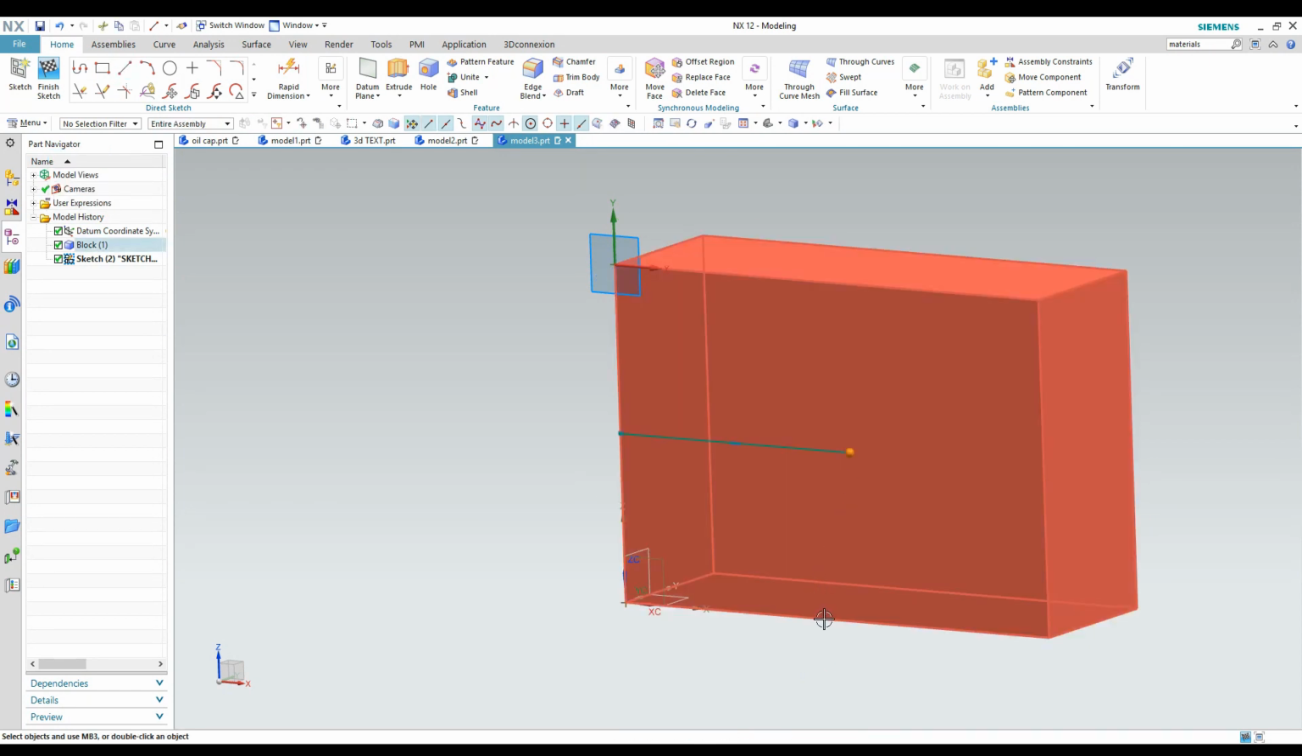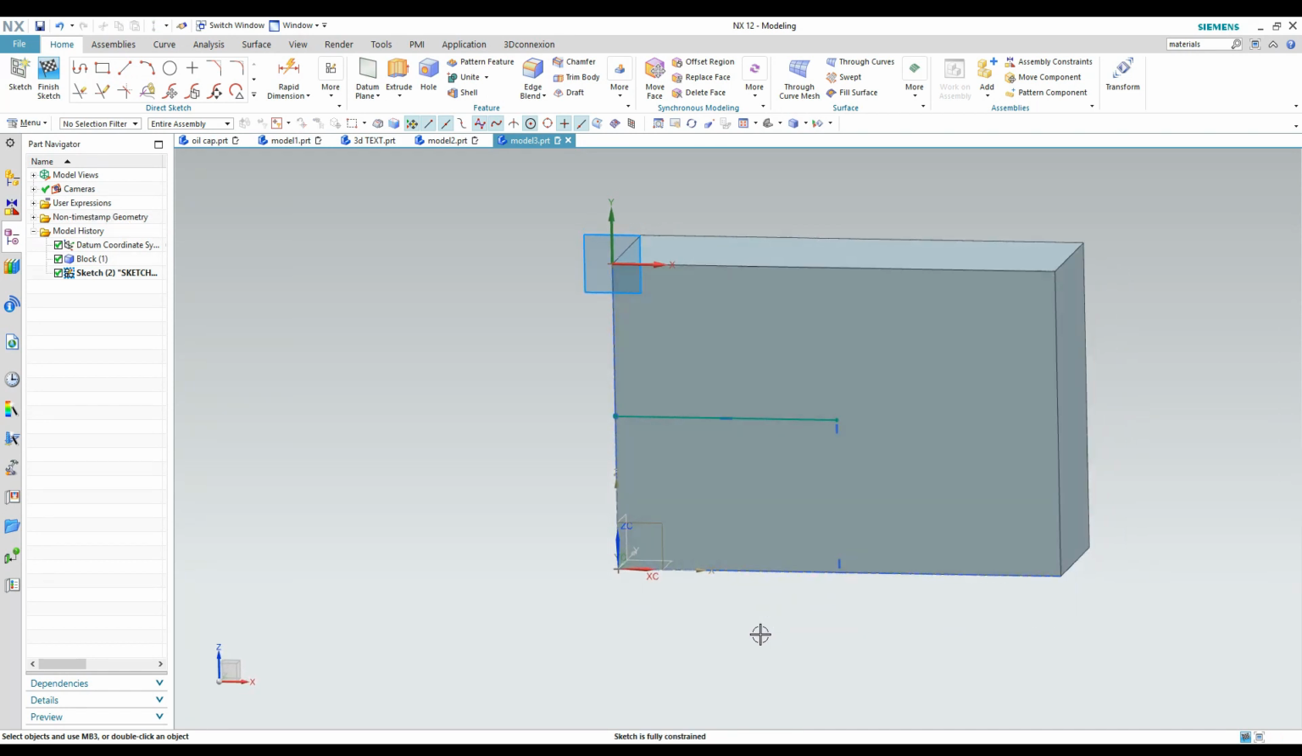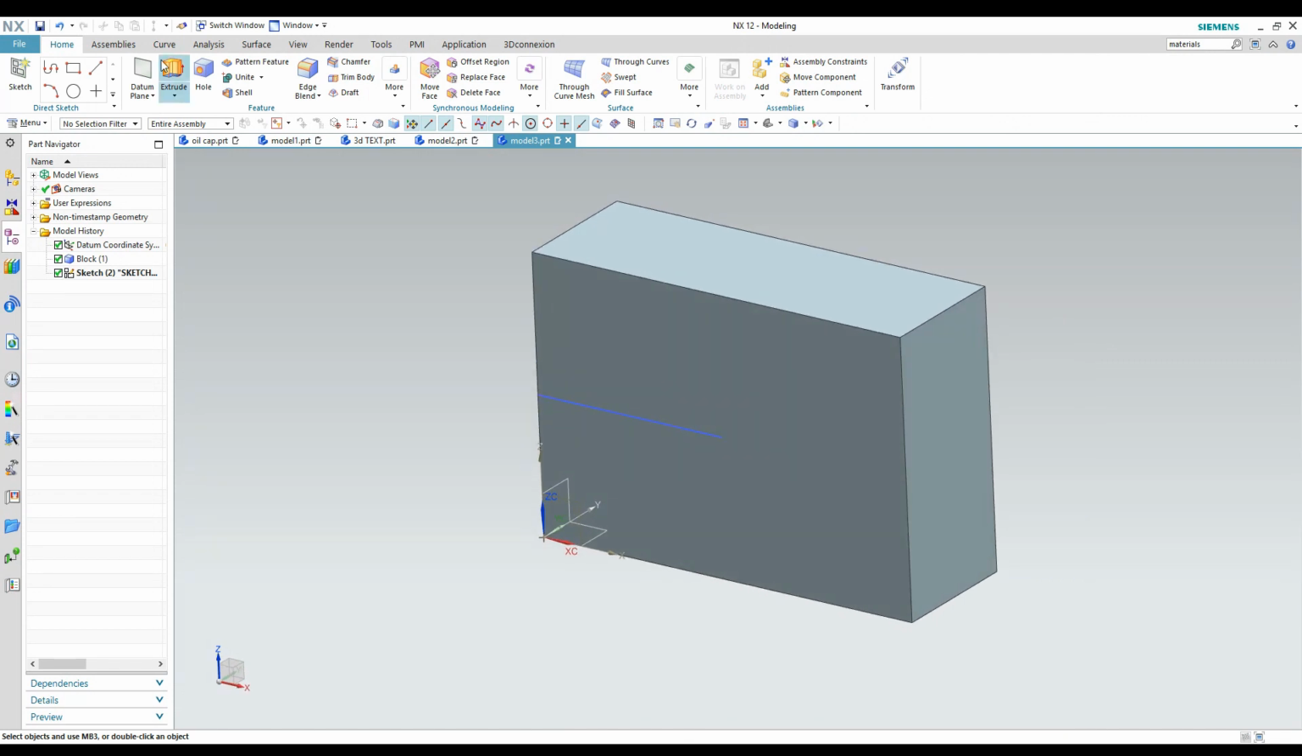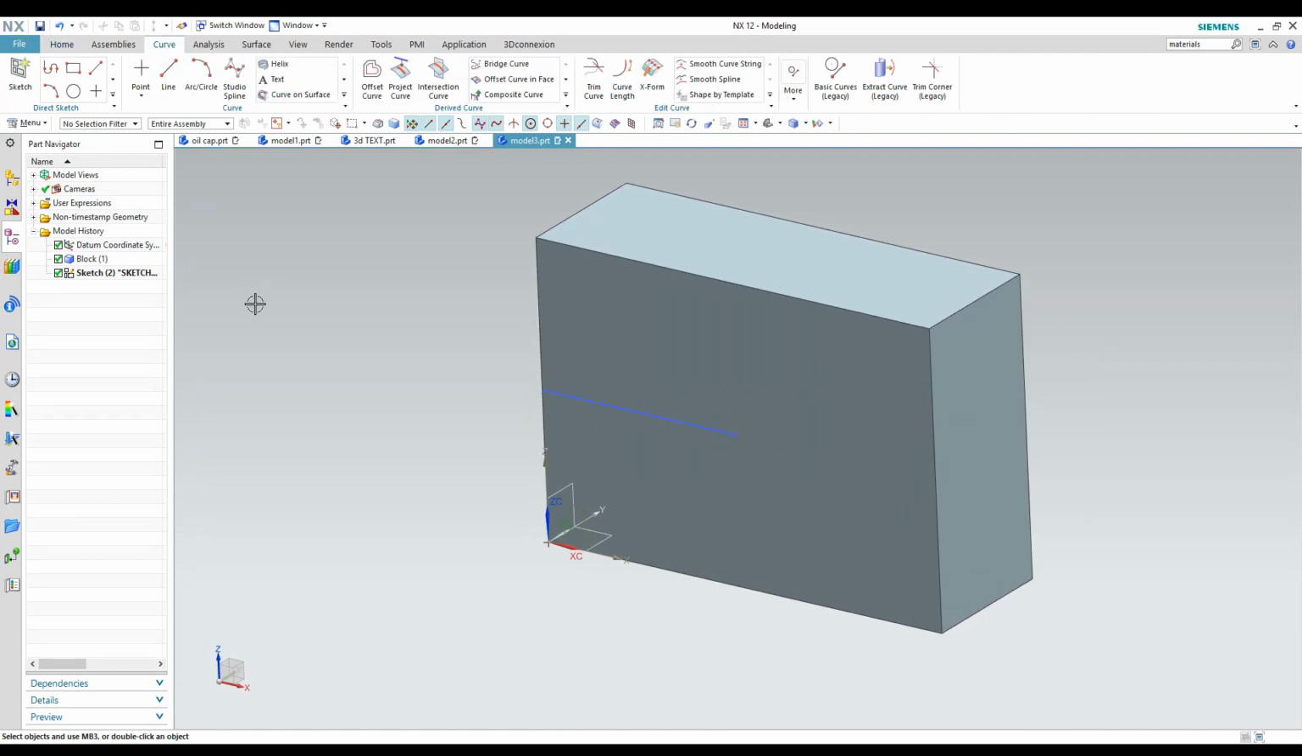line this point up with the other midpoint. And then I'm going to just use this sketch to control the location of my text. So that's really all I can do in here. You can't put text in the sketch. There's no text command here. So I'm going to hit finish sketch, come back to my curves.